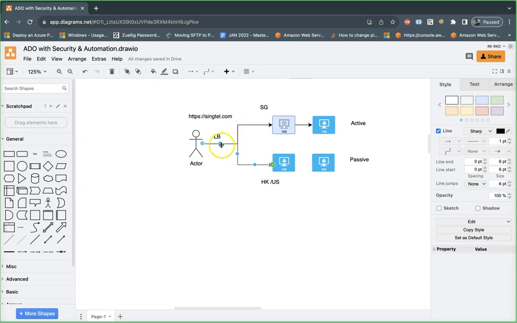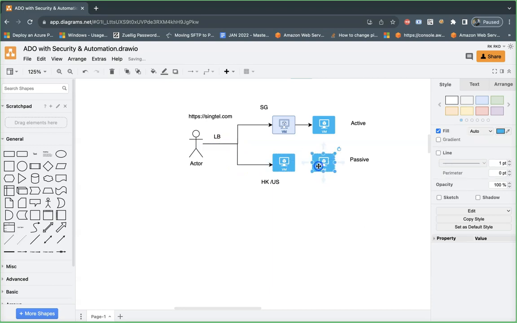If in case there is a disaster, then I'll make sure 100% traffic goes to the secondary by bringing the application and the database up. By making these two up, then I will route the traffic to the secondary.